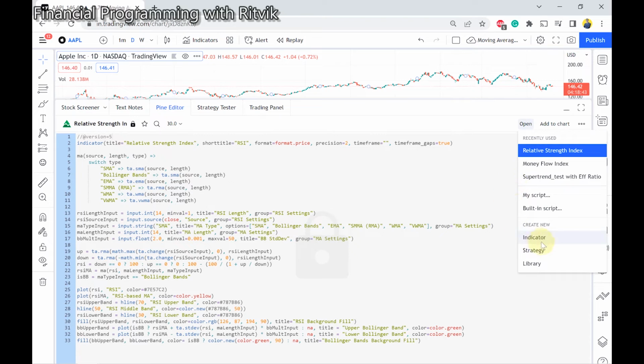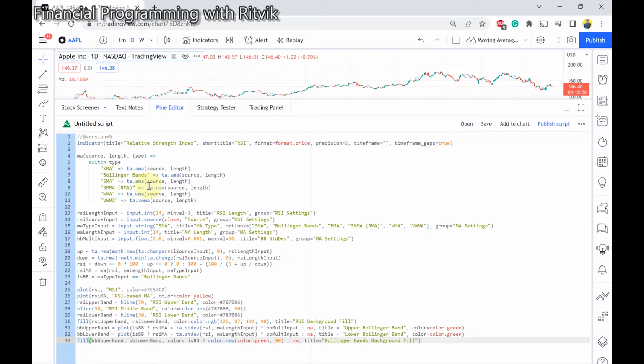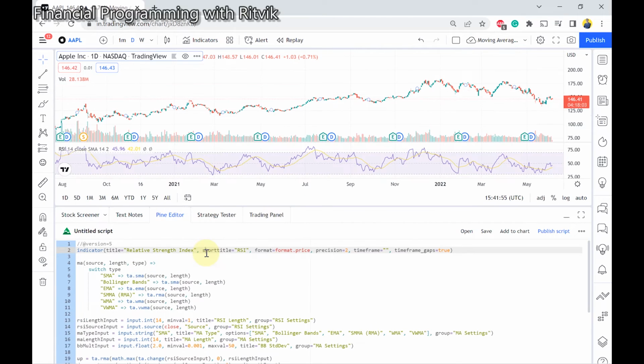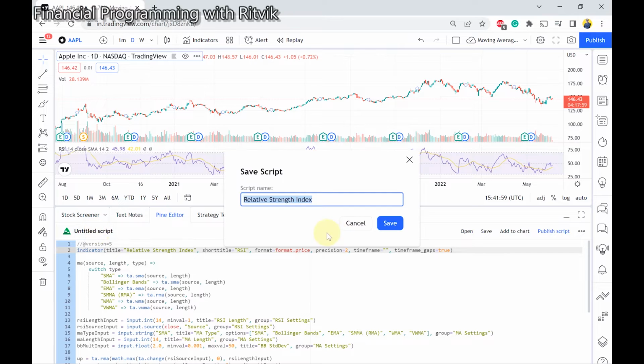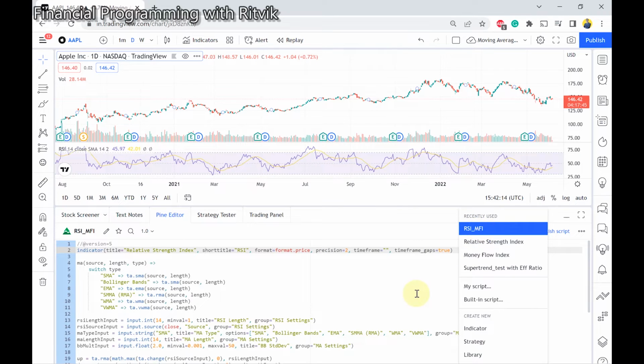So I'll just click here, I'll go to indicator, which will open a new blank window here, and I'll just paste it here. Right now I'm not changing anything, I'm just interested in these 2-3 lines. Right, so let me just keep it here as it is. Now I'm interested to include another technical indicator, suppose money flow index. Before that let me just save it. I'll save it as RSI underscore money flow index, MFI. Now this code will be saved here in the recently used.